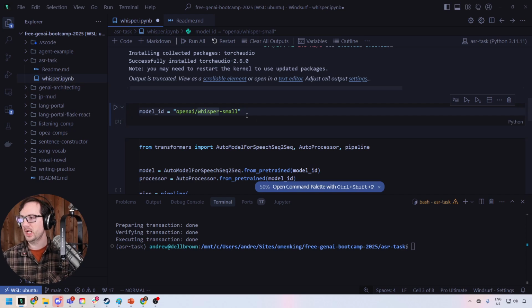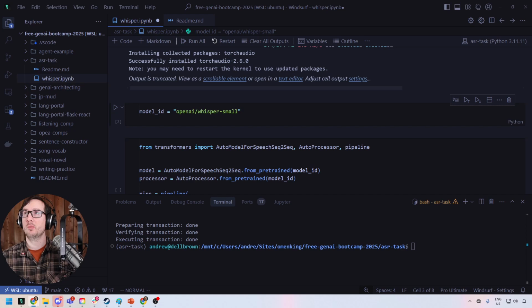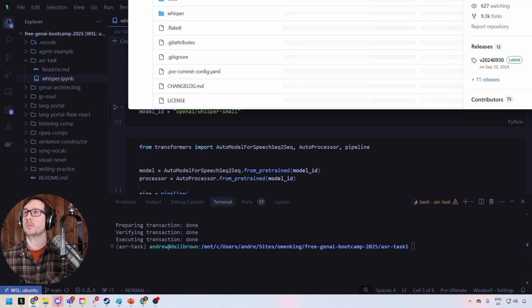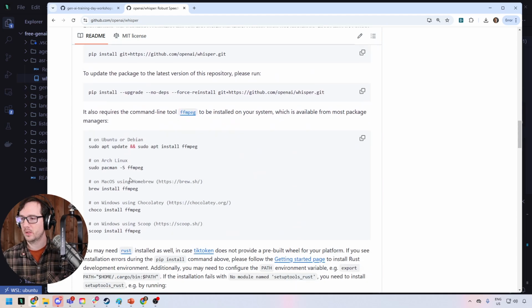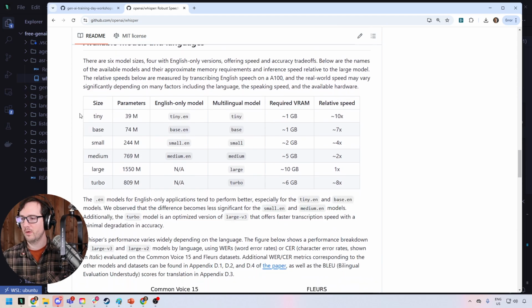And there's different sizes of models that we can run. What I found was that small was the smallest one we could handle. So I'm going to go over to OpenAI Whisper for a second, because I want to show you there's different sizes of models here. I'll scroll on down, and we have tiny, base, small, medium, large, turbo.